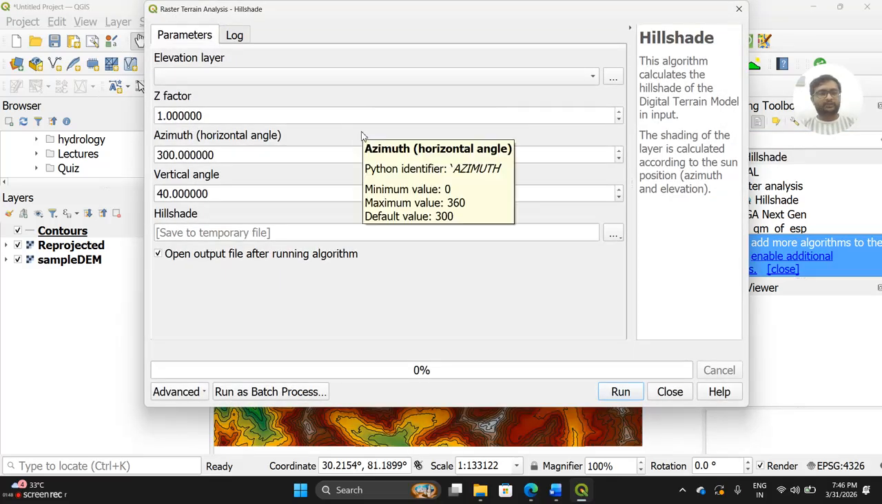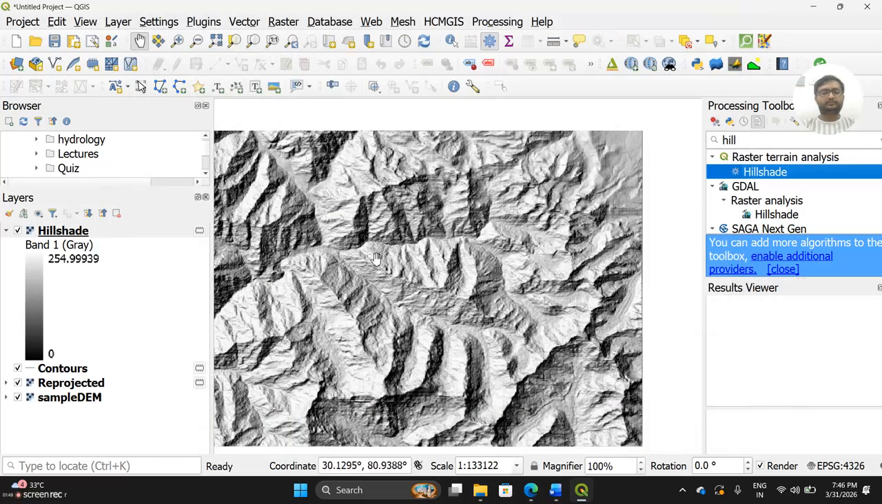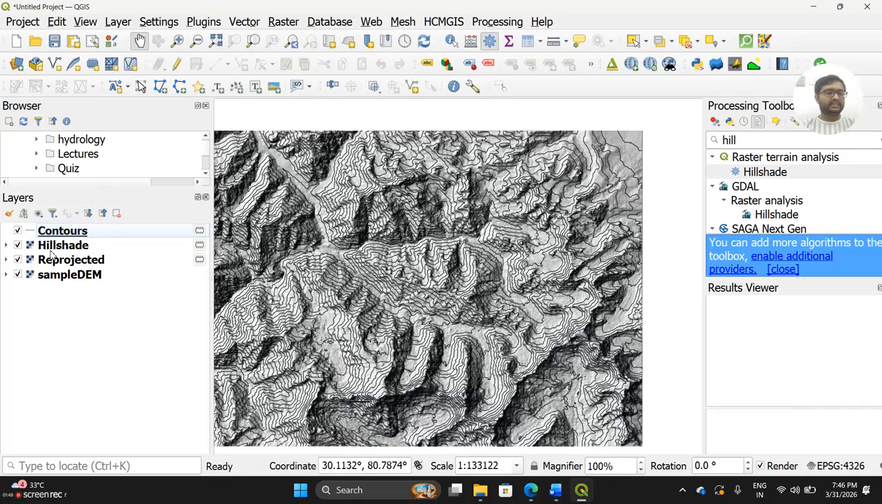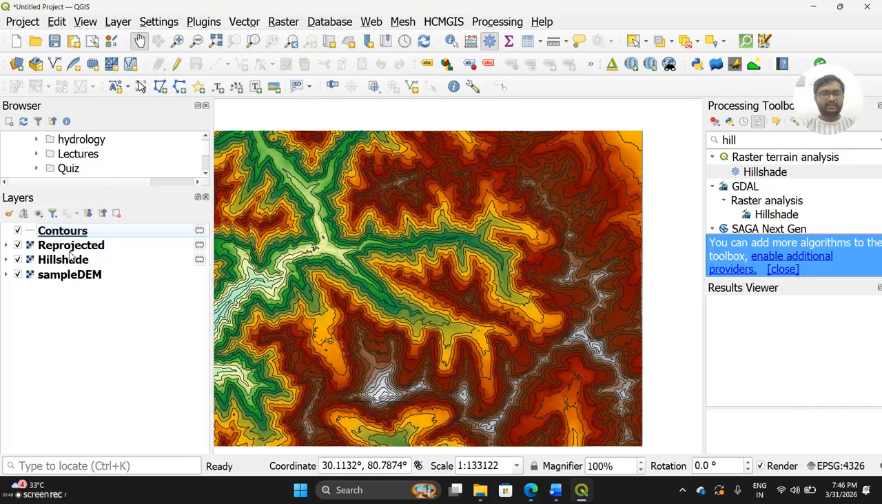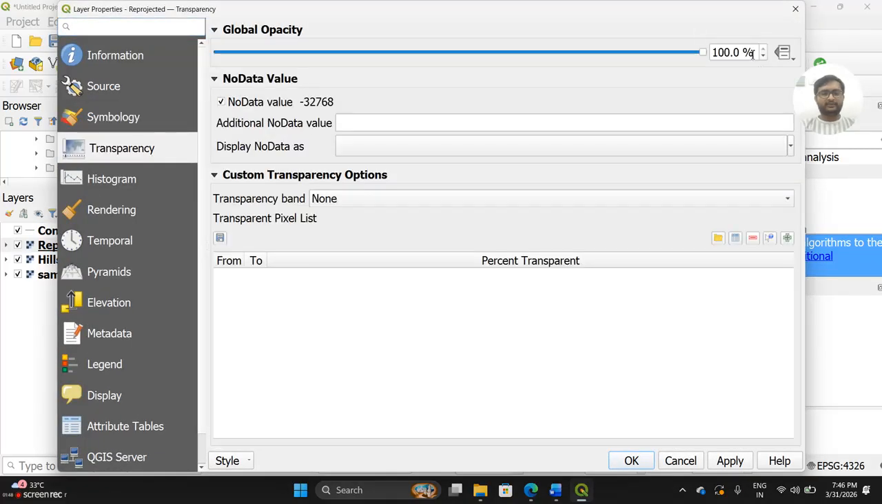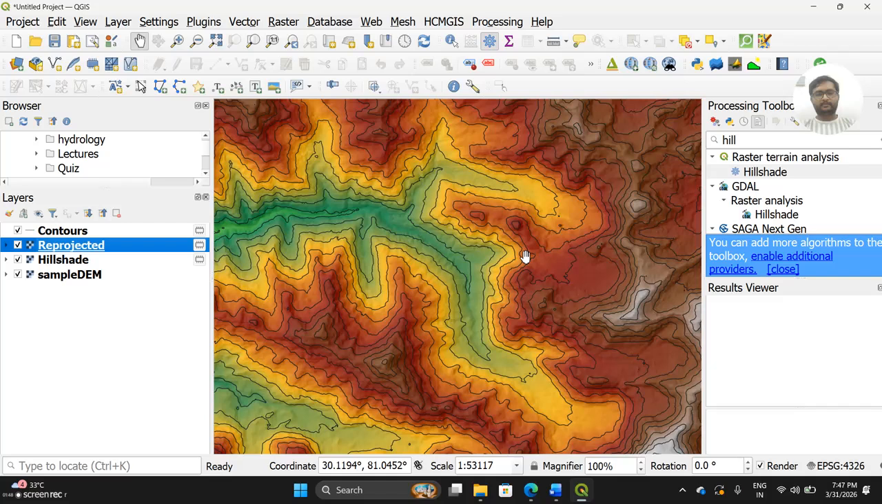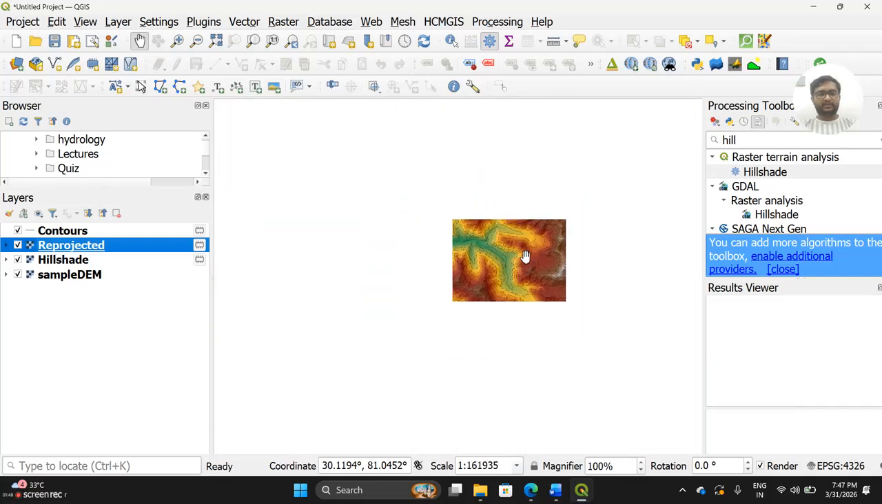And this Z factor, now we have all the things in meters, so we do not have to change it here. So this is the hillshade of the area. Now we'll keep the hillshade in the bottom, reduce the transparency of this layer. So now you can get the good sense of the DEM which you have.